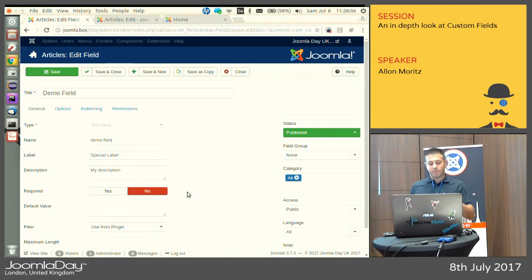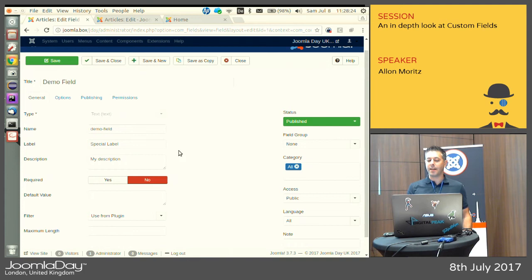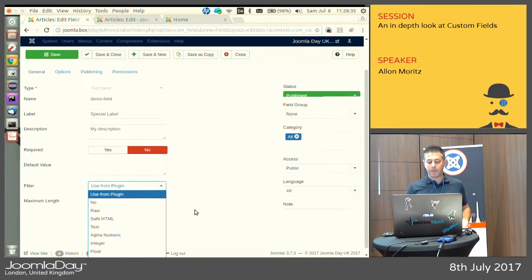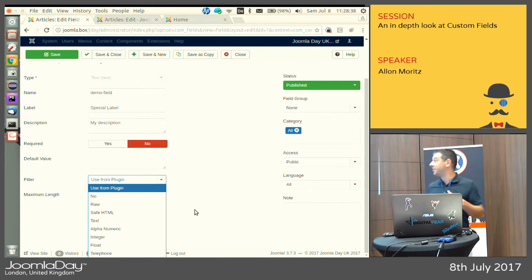These few settings are the main settings of a custom field. Every custom field has these settings, and what will appear below the default value are the specific settings of a custom field. So for example, we have here a text field. For a text field, you have a filter. You can say, I want to allow every output, I want to allow only safe HTML input, only text, integers.